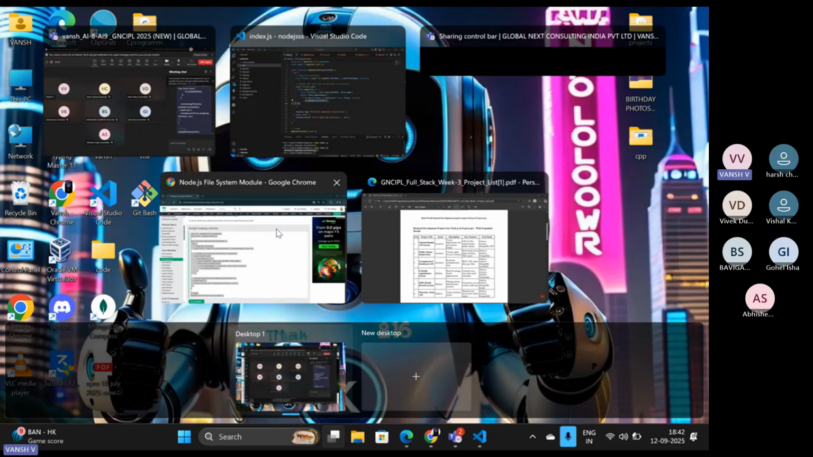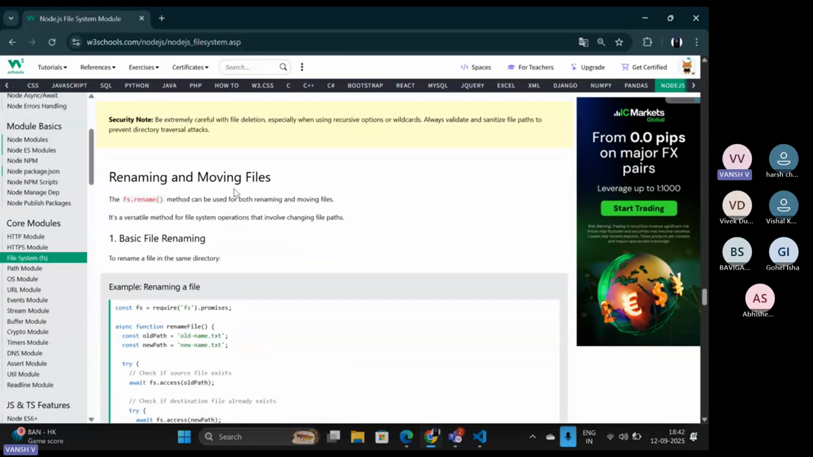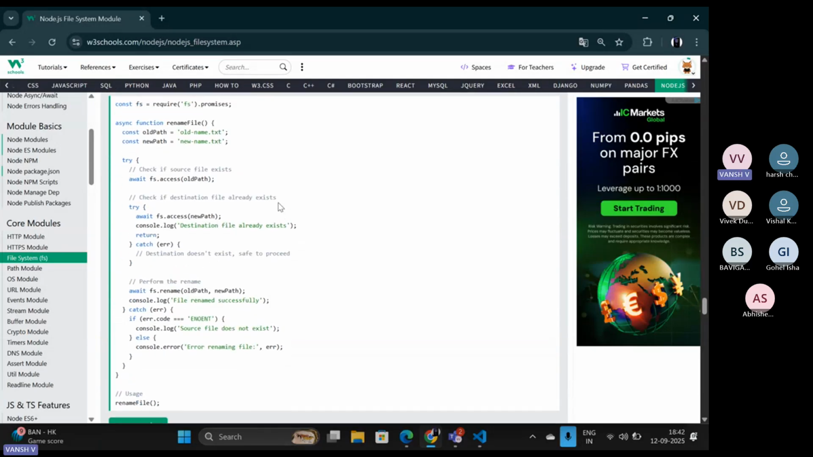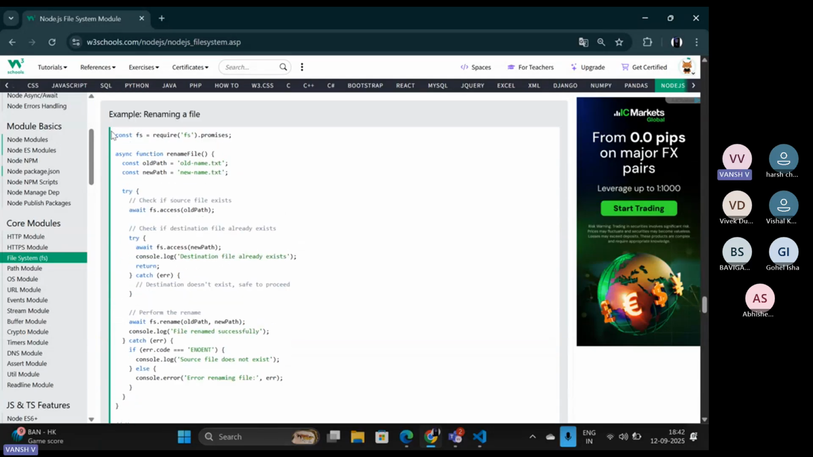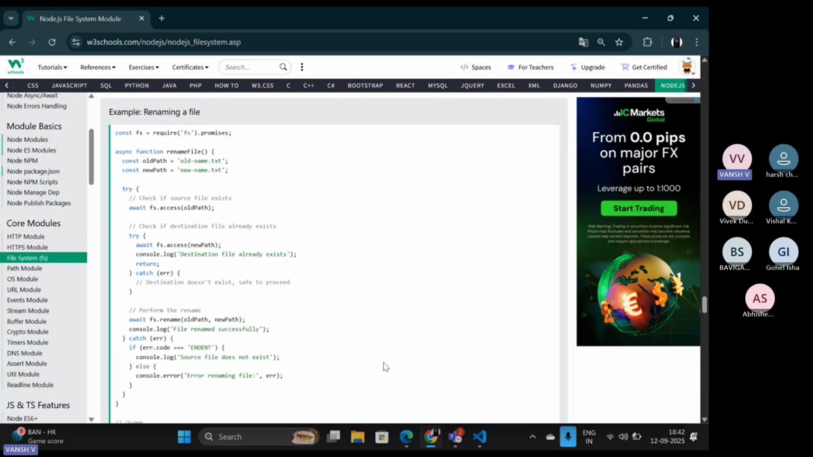Okay. Now let's see how to rename and move a file. This example is the last one we are going to cover, and then it is enough for the file system module, because we have seen plenty of operations there. So this is the last one, in which we are renaming a particular file. const fs = require('fs') means you want to import your file system library.